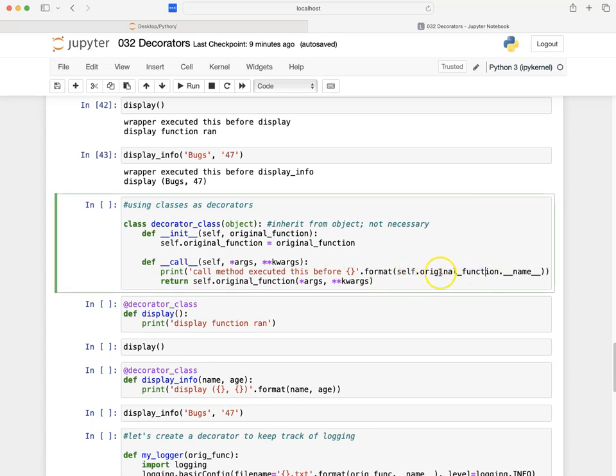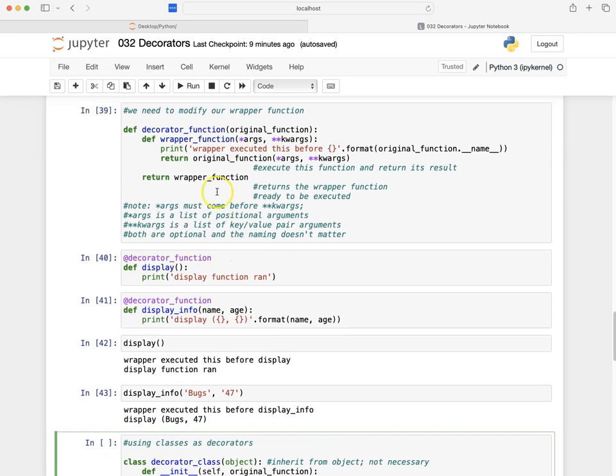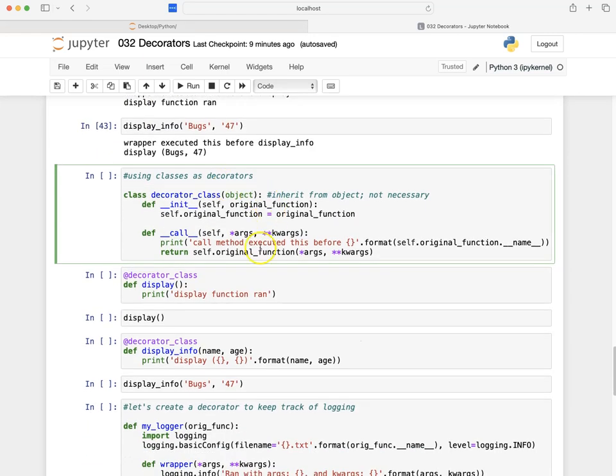But notice you have to say self.original_function here because we're inside a class, inside of an object, and then calling the dunder name method. And simply return the original function with those arguments, just like we did over here. We're returning the original function with those arguments. This is what we're going to be doing right here.